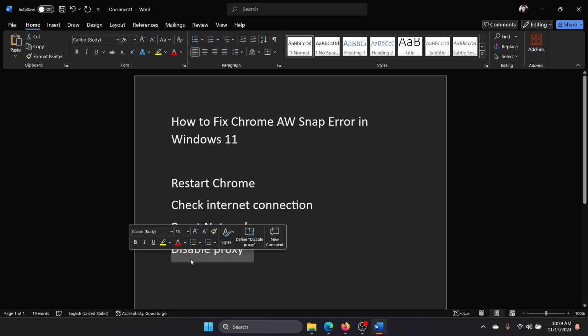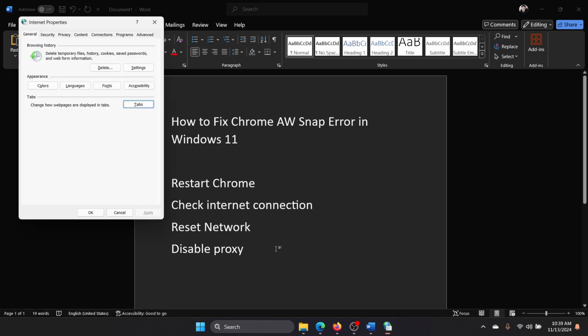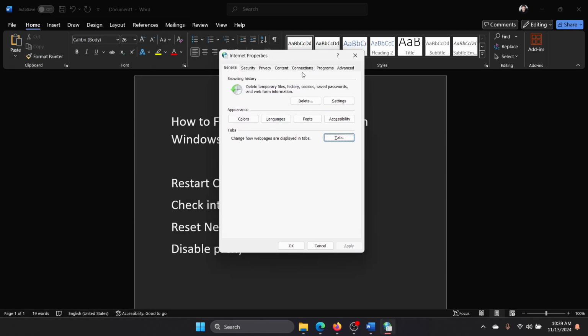The last solution will be to disable the proxy. And how will we disable proxy? Press the Windows key and the R key together to open the run window. Type the command inetcpl.cpl and hit enter. This will open the Internet Properties window.